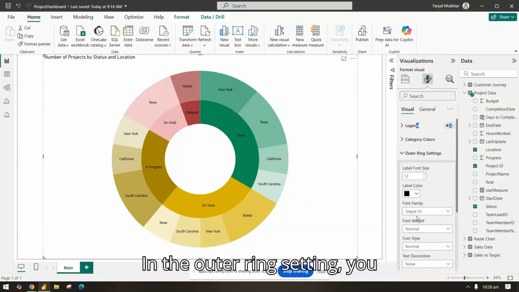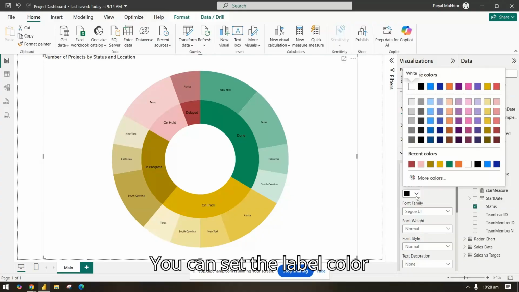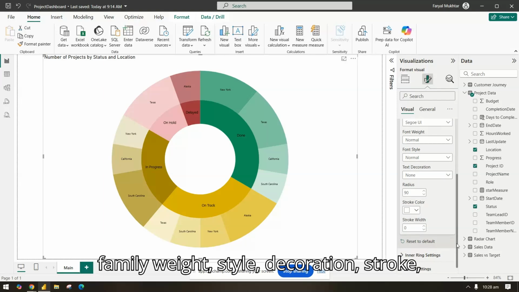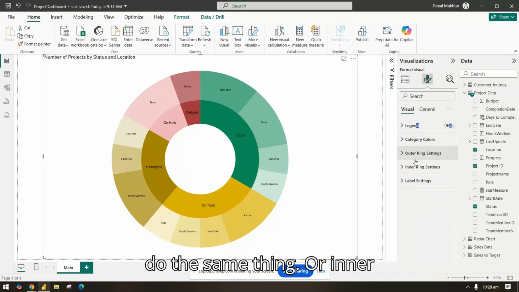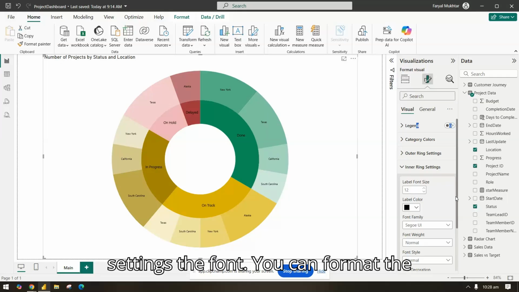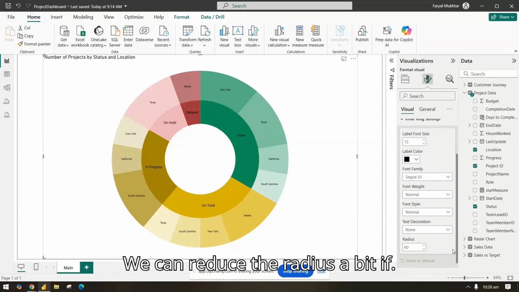In the outer ring settings, you can set the font size. Font, let's make it a little smaller. You can set the label color if you want. We'll leave it. Family, weight, style, decoration, stroke color, and this. Similarly, you can do the same thing for inner ring settings, the font, you can format the font if you want. I will just leave it. We can reduce the radius a bit.